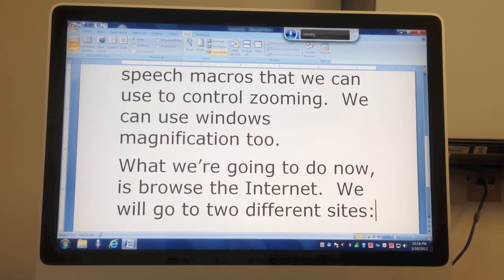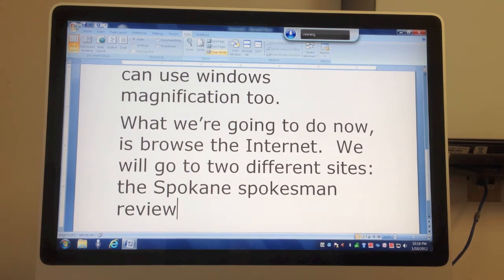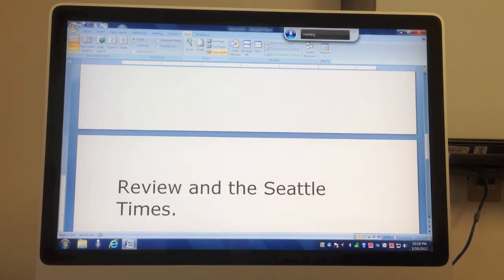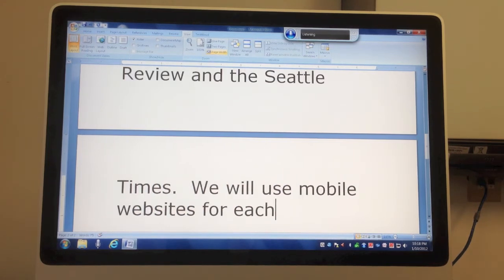The Spokane Spokesman Review and the Seattle Times. We will use mobile websites for each.